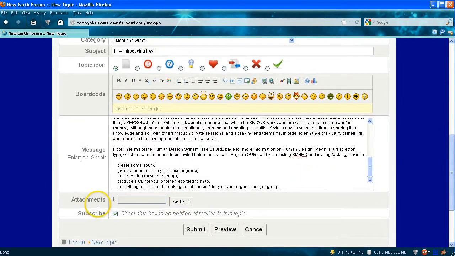We'll talk about attachments at some other time. And then down here, this is by default checked. It says subscribe. Check this box to be notified of replies to this topic. So when you start a topic and you want to know when people reply to that topic, leave this box checked, and then you'll get an email telling you, hey, someone has replied to your topic.